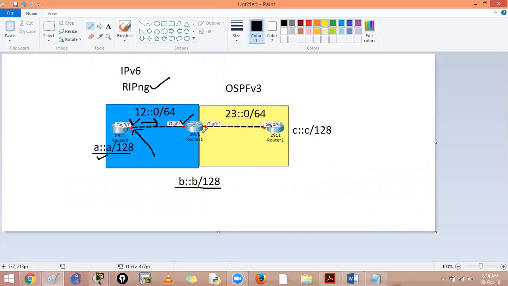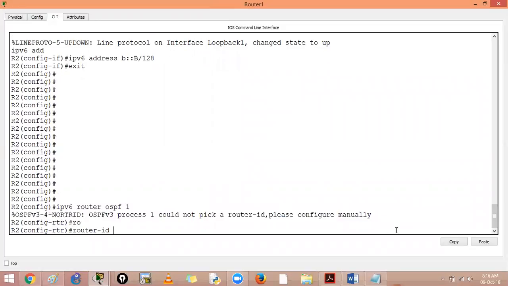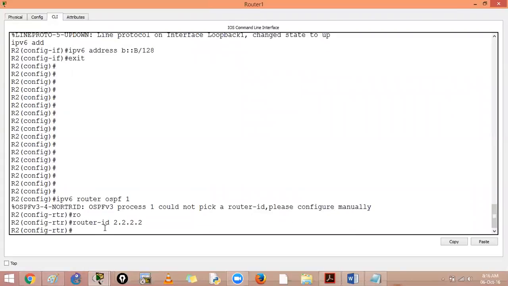So your OSPF says something to you. He says no router ID. He says OSPF version 3 process 1 could not pick up a router ID. Please configure manually. Here he says, please give me an IPv4 address over here. The name it will always take as IPv4. Router ID is just the name of routers in OSPF.